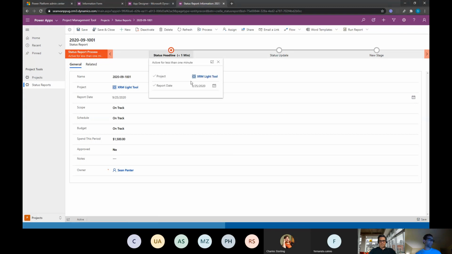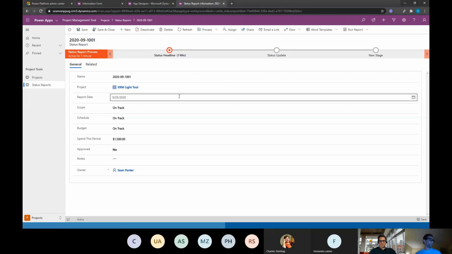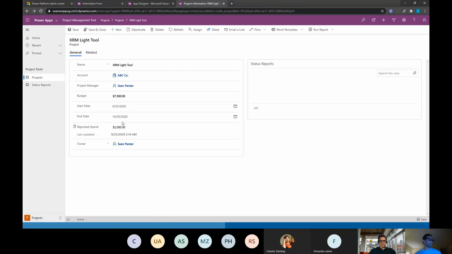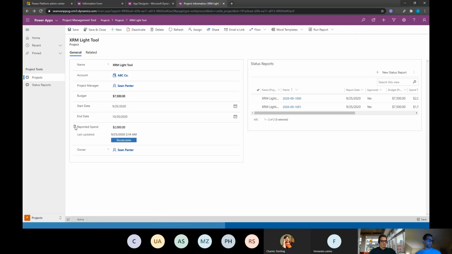And I'm not sure if this is going to light up for us yet or not, but we'll approve this anyway. And then we can force the refresh of this. It will happen on a scheduled basis, or you can just ask it to recalculate like that.